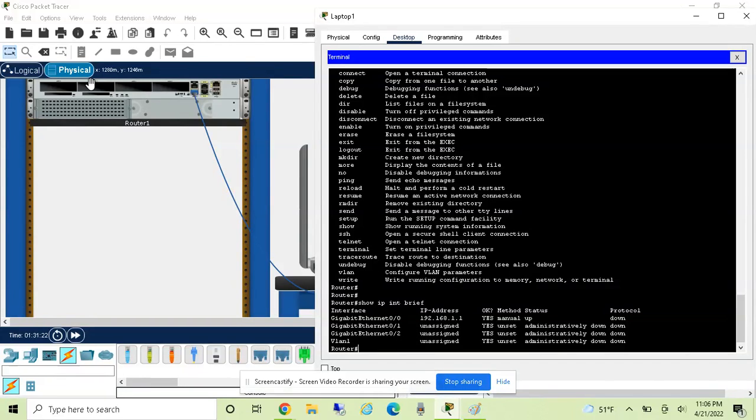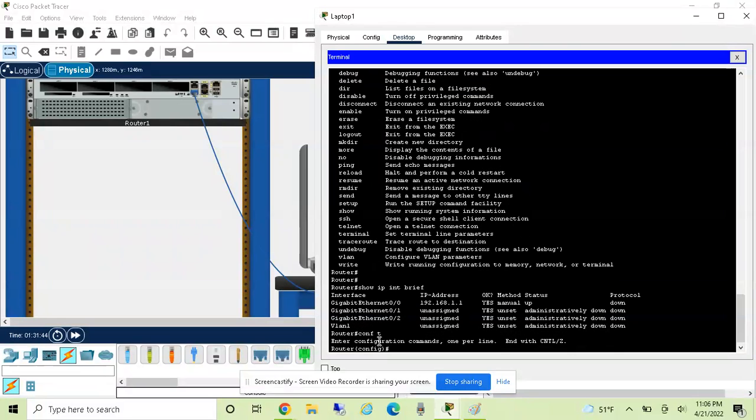The name I'm going to give this router that we're configuring from this laptop through our terminal application, I'm going to call it R1, short for router 1. So let's go into global configuration mode. Do you remember how to get there? You can type configure terminal or conf t for short, conf t.